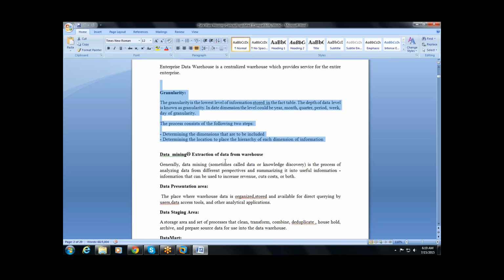Like I am taking some date. For my date field, the level could be year, month, quarter, period, a week or a day. This is called a granularity. How can you divide the dimension into multiple values? It's called granularity. Okay, next one is data mining.